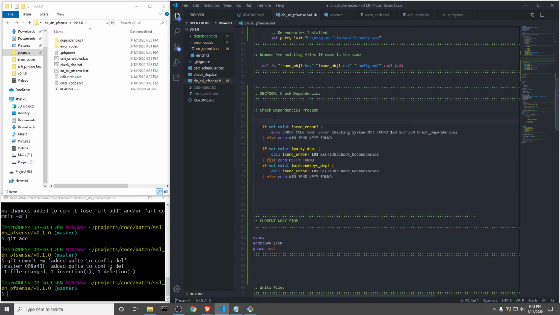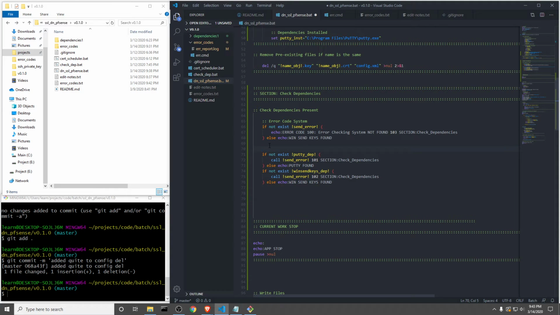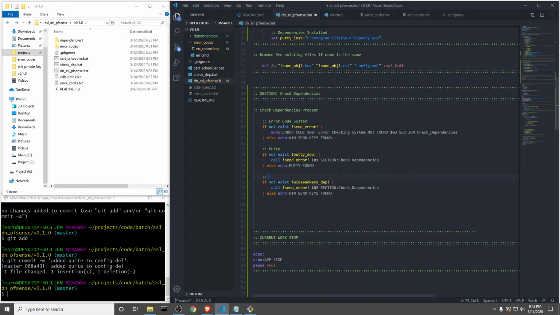So let's see. Check error code system present. Well, I already have that there, so in fact we'll just do this. This is the error code system. We know that's checking for the error code system presence. This is buddy. And this is WinSend keys.